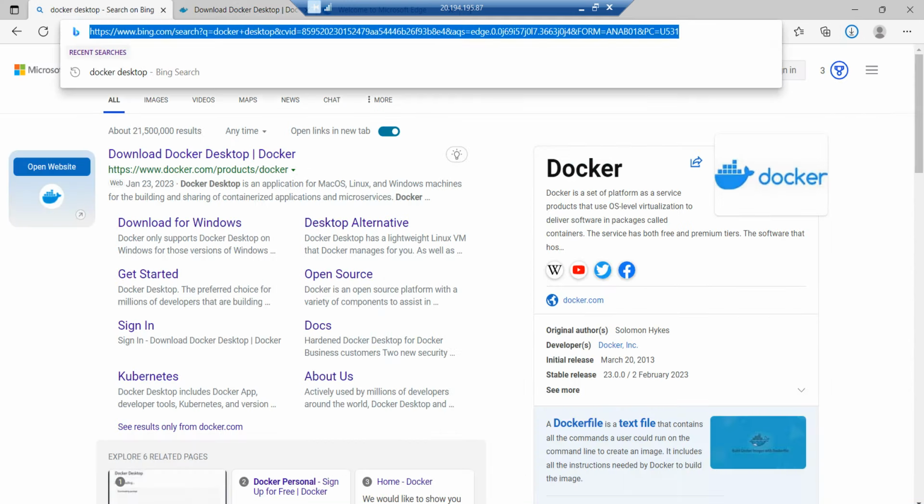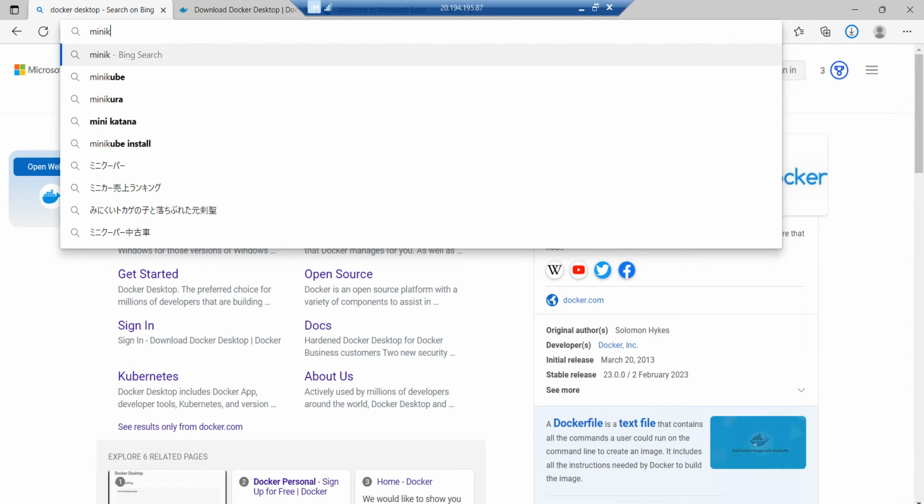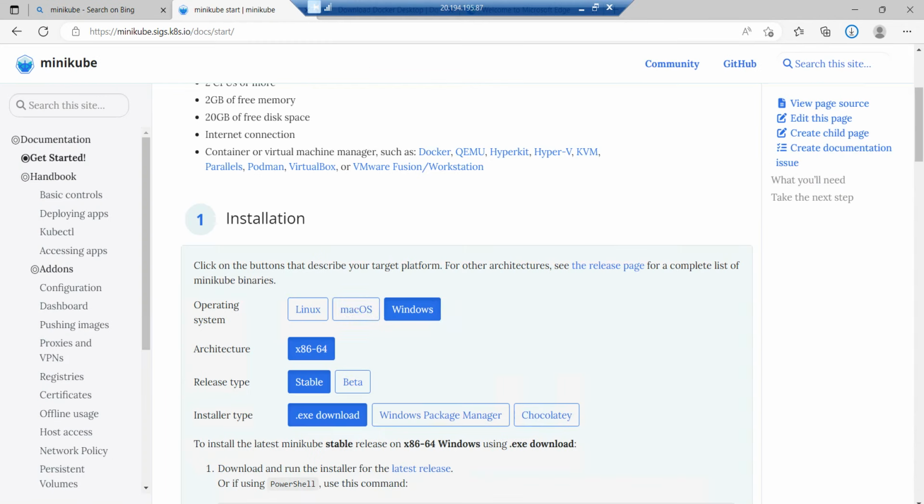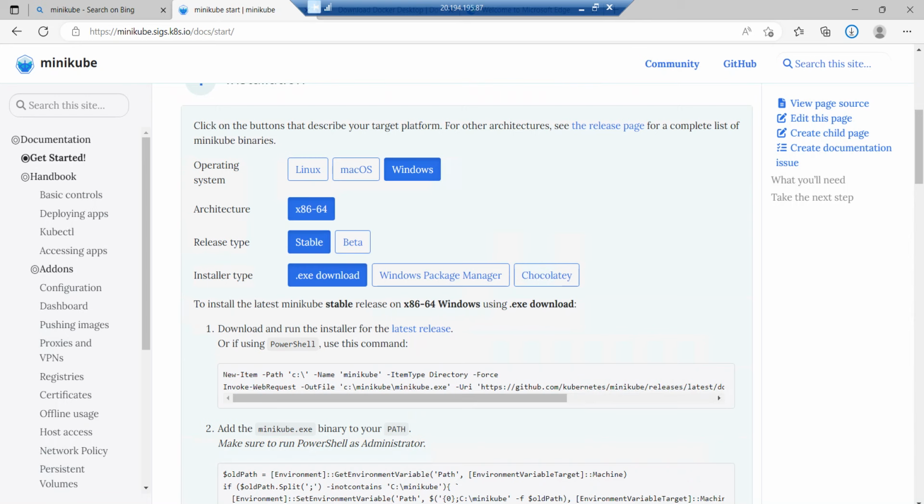Meanwhile, we'll also download Minikube. So Minikube, the same page. Here you need to select your operating system, Windows. By default it is selecting. So I'll click on the .exe download. So Docker is downloaded. I'll open this file.